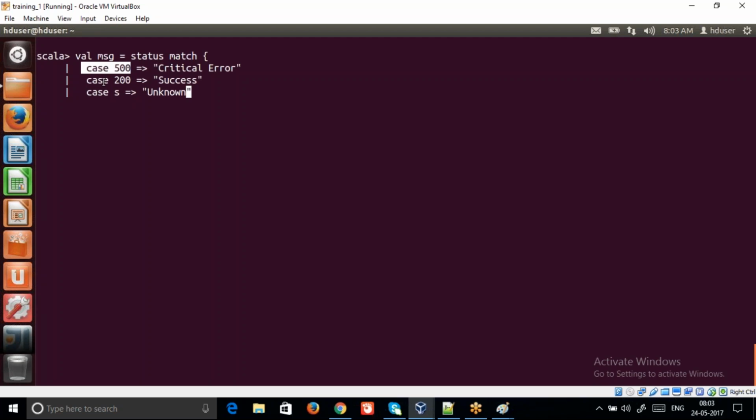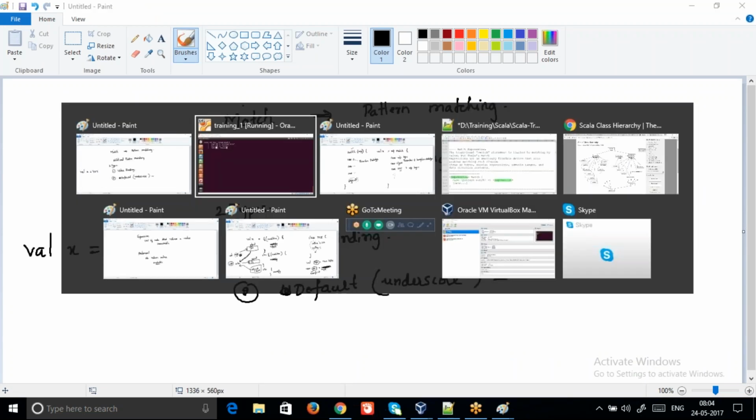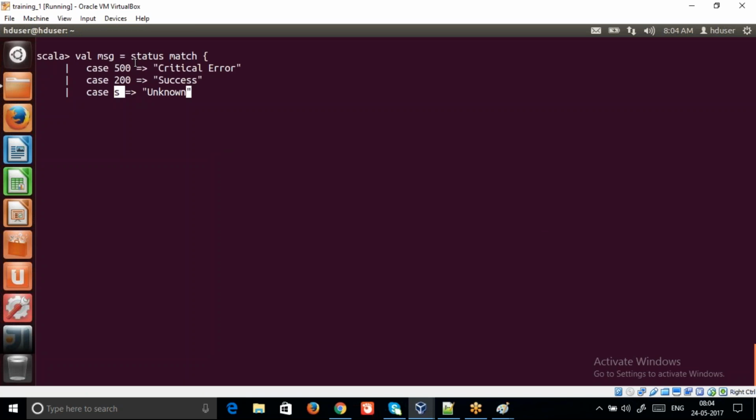This pattern does not match. Now what happens is that 404 will be bound to S. It is just like saying S is equal to 404. Just an assignment. And we call it value binding here because the value will be bound to S. So as soon as value binding happens, we say this pattern has matched.